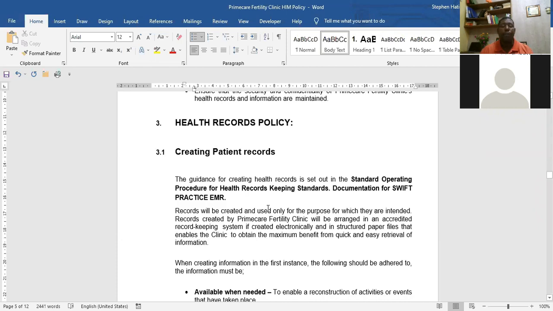And then now in section 3 is where the policy of the document itself begins. So these are important components. You need to have it. And the policy begins with creating the patient records, okay? Because that's usually the first thing that happens.